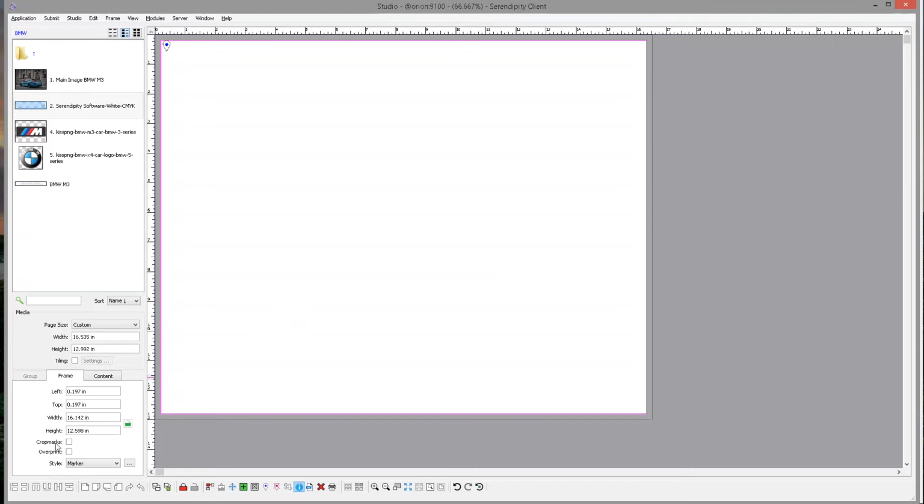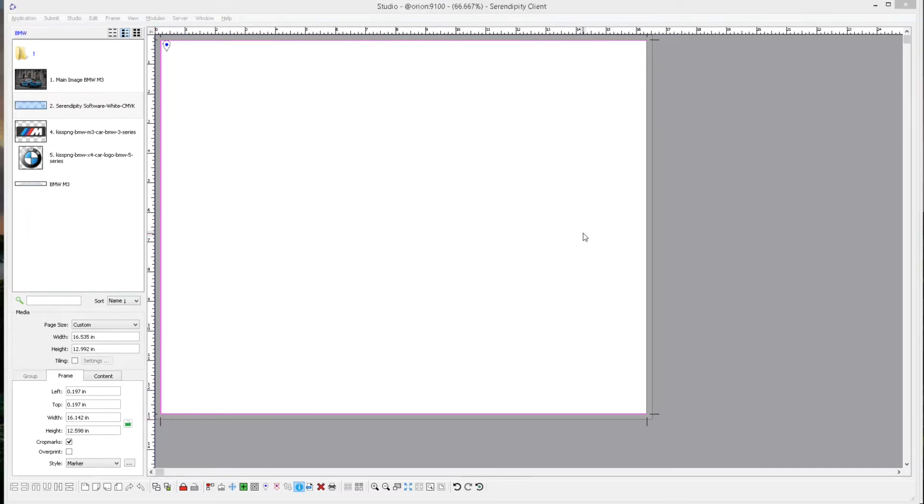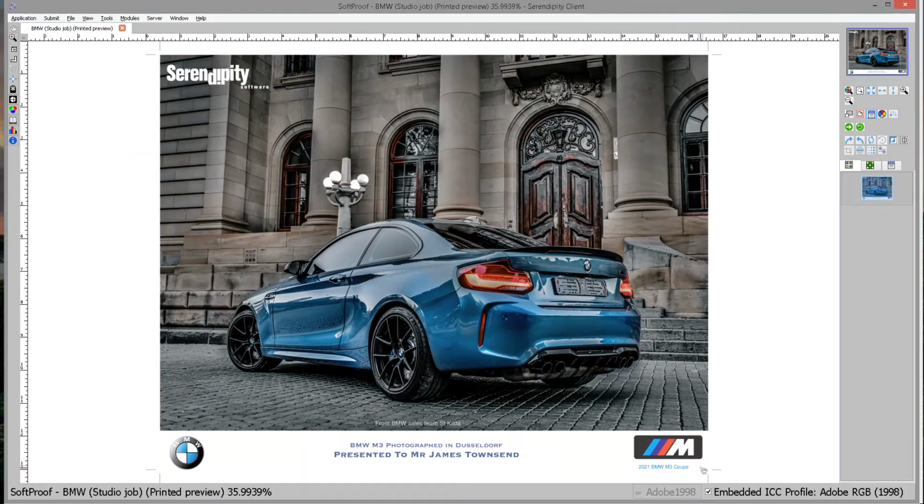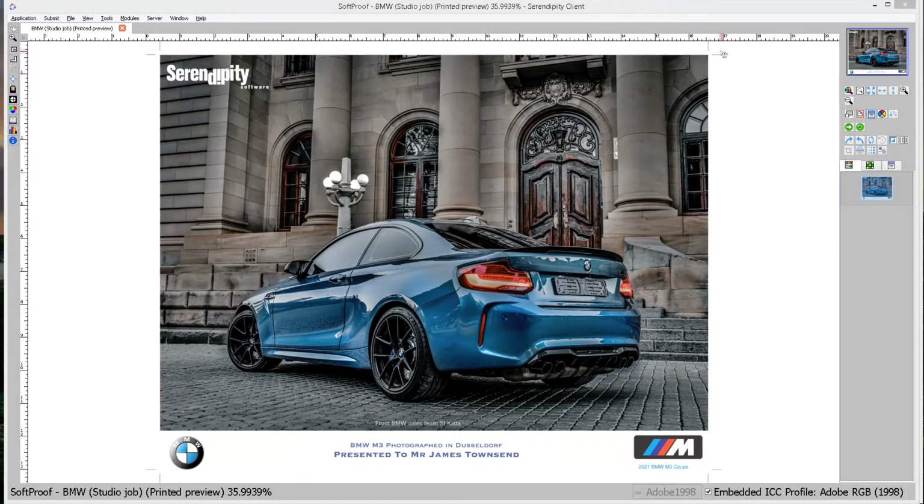Now I want to add the crop marks by clicking the crop mark box here, and you can see it's added a visual, so I can tell just by glancing that this box here has had crop marks added to it. And this will now allow me to have my job output with these crop marks here at the very bottom.